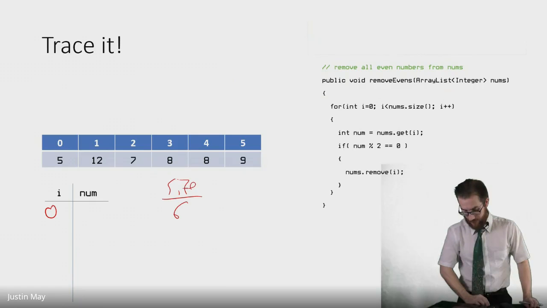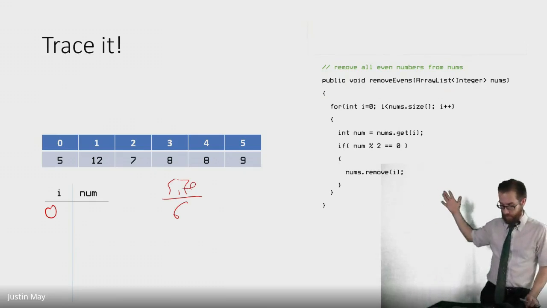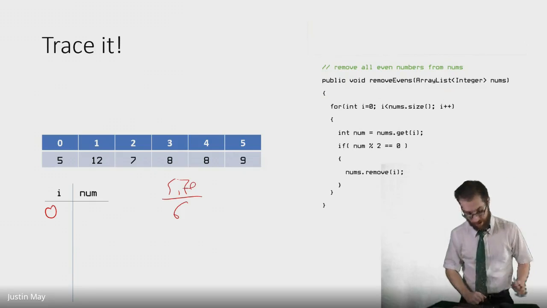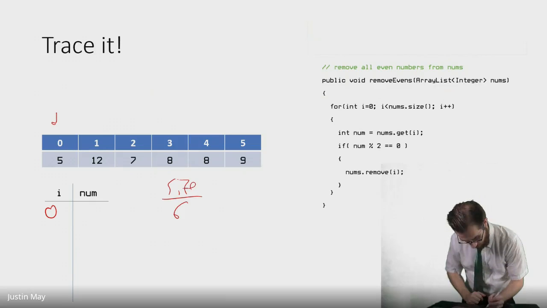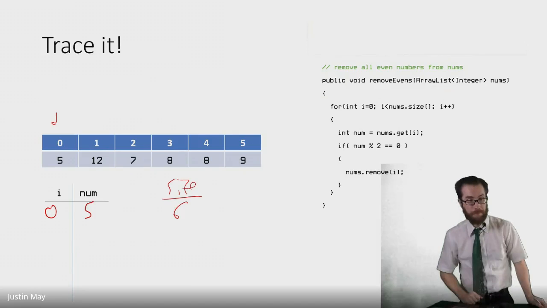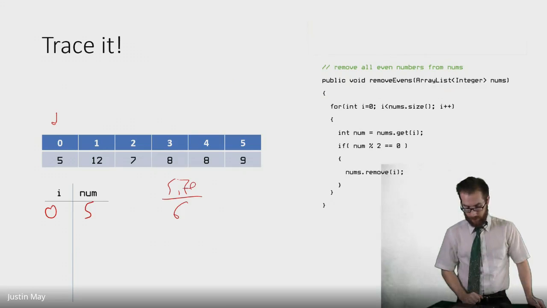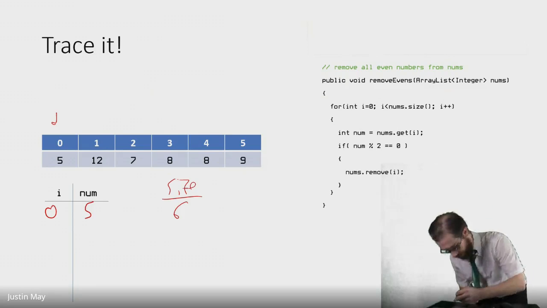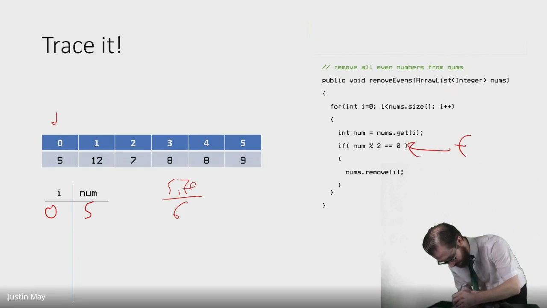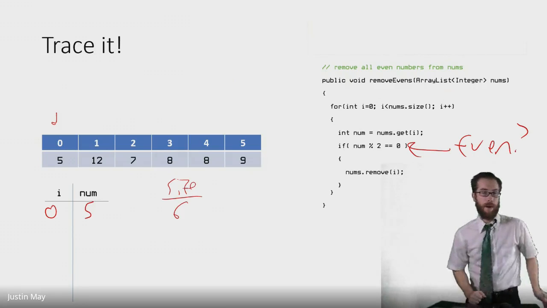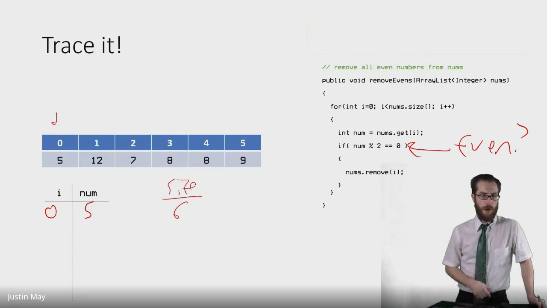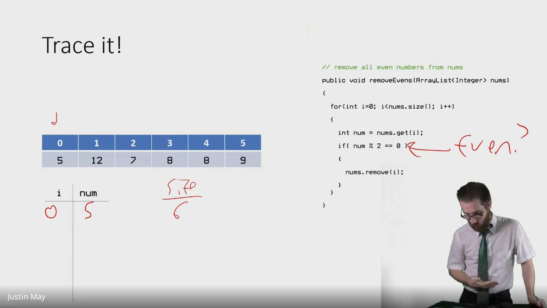So we then go into the loop. We get the first element. We get the element at index i, which is 5, and that goes into num. All right, is num remainder 2 equal to 0? All this is really asking is, is it even? We know that's how you check for evenness. So no, 5 is not even. So we don't do the if statement.